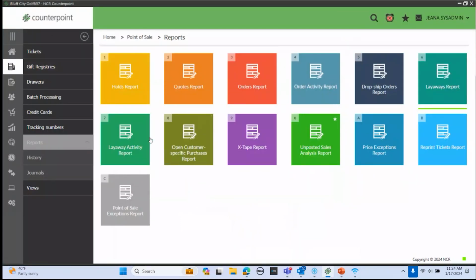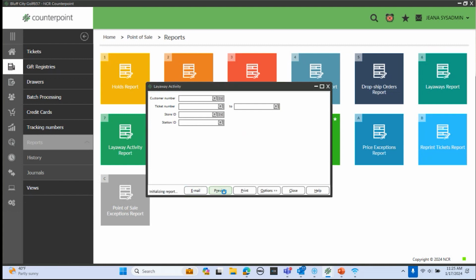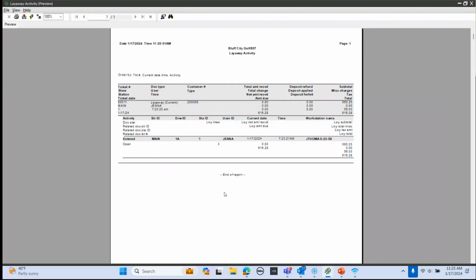Now layaway activity is like the order activity. All my layaways from the dawn of time, no item detail. I can preview, and I've only had one layaway. But again, if I don't want to look at all layaways from the dawn of time, you can customize the filter and filter for a date range.